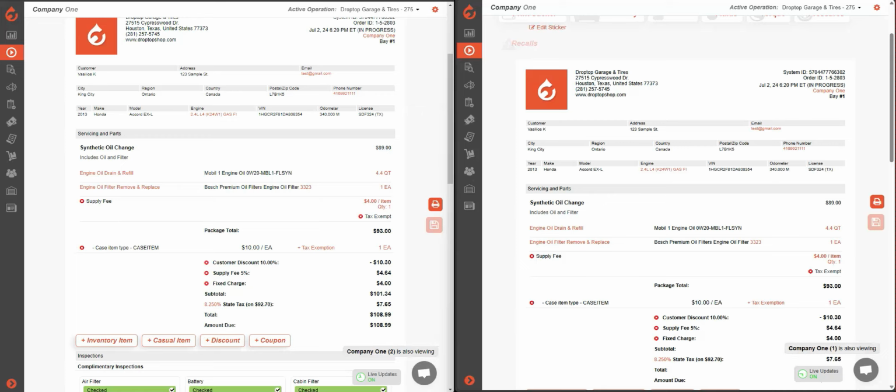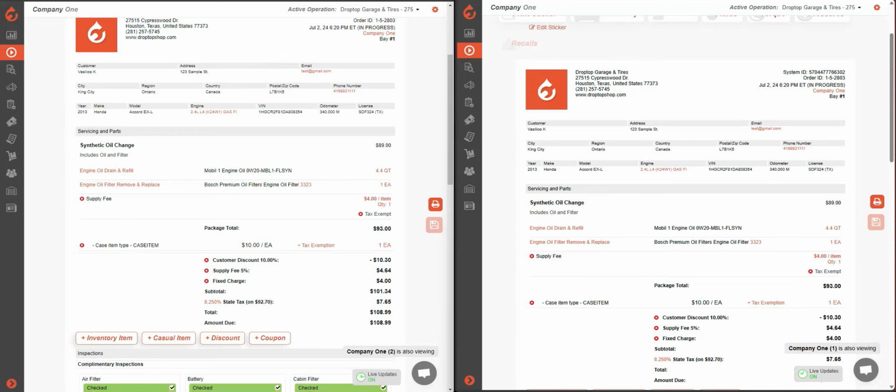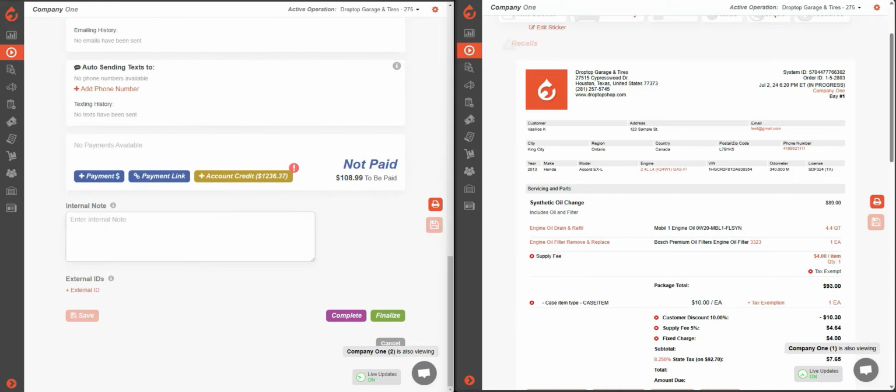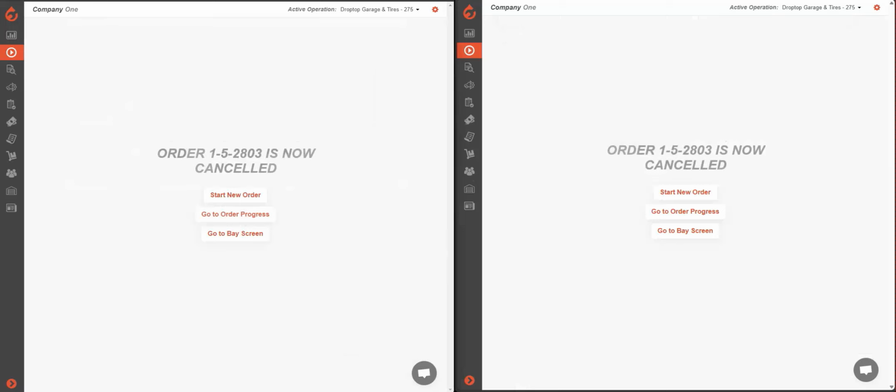Next, let's see what happens when one of us cancels an order. So let's say on the left-hand side, the customer says, I don't want this anymore. We can go down to the bottom. Let's cancel the order. And you'll see immediately both users are notified of the cancellation and no one can continue to work on that order anymore.